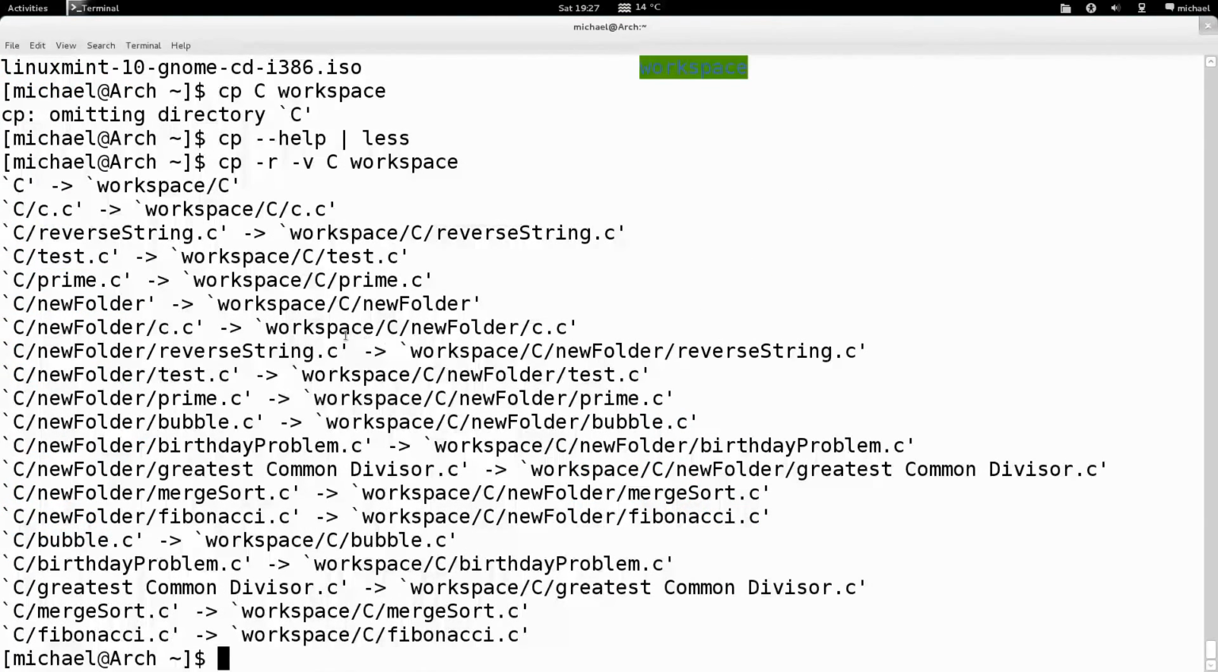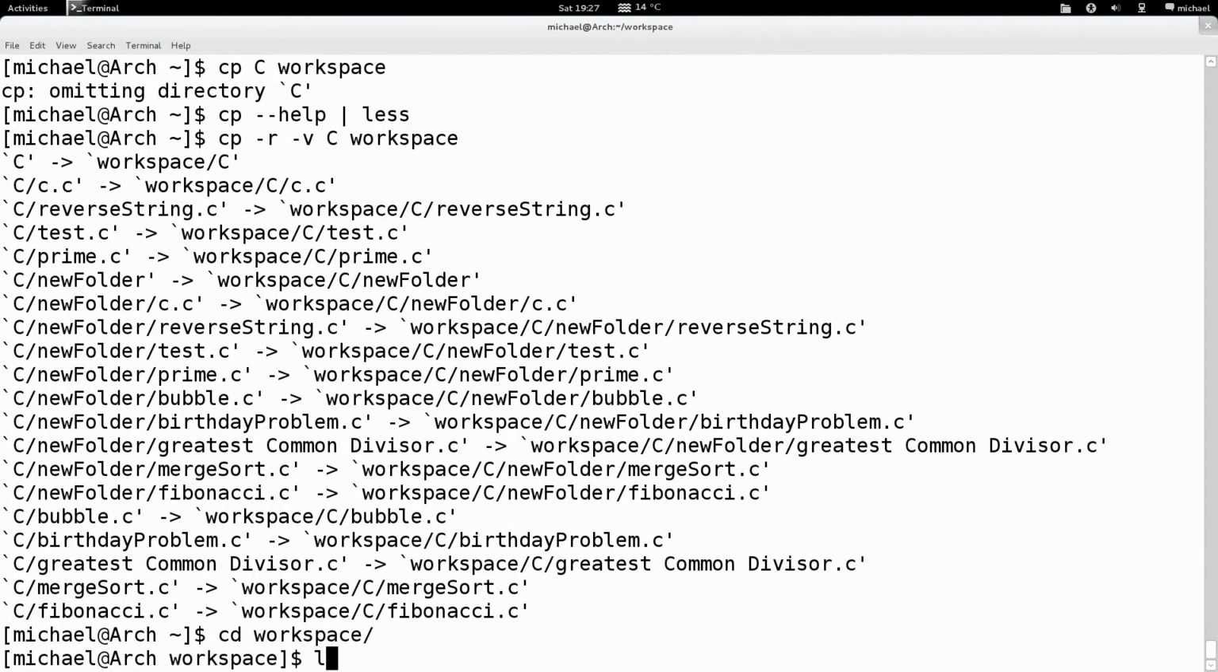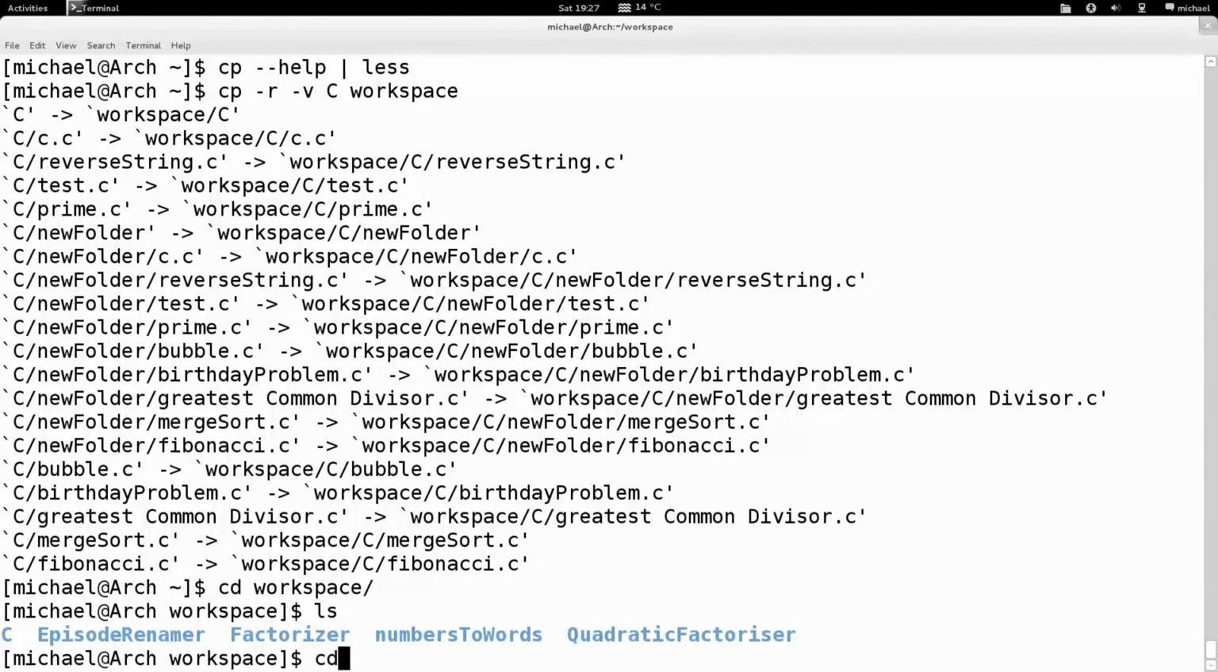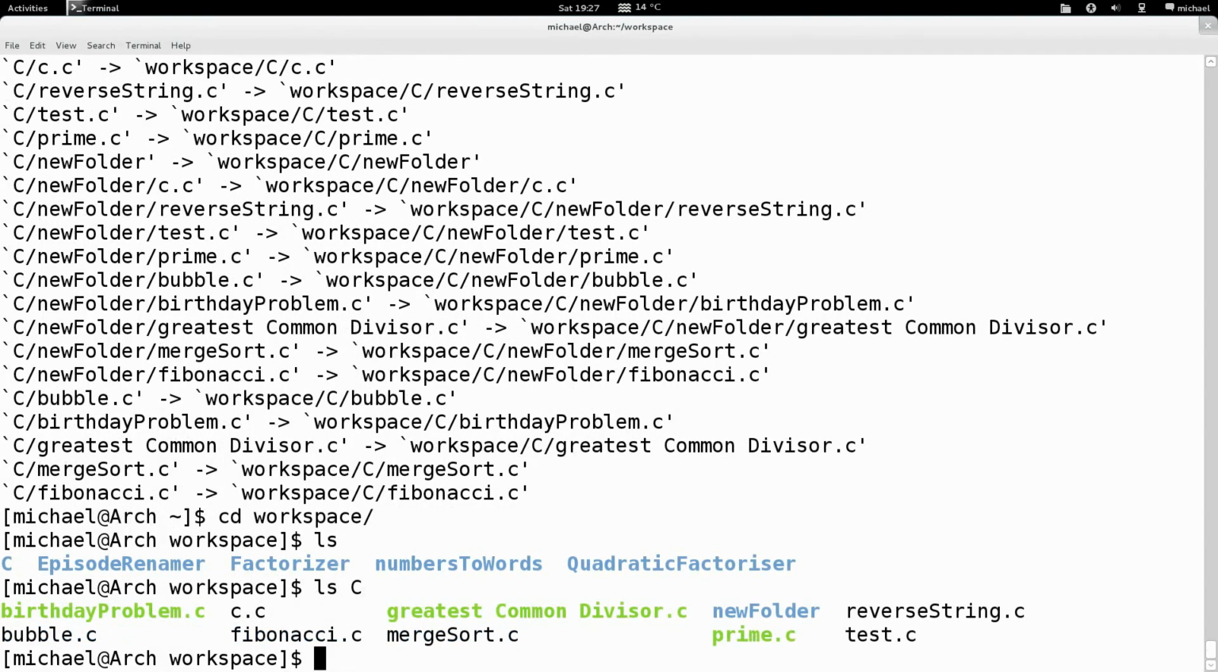Now you see it's printed up a ton of stuff. Just a ton of information. Too much information. This is because I typed V, verbose. So it verbosely told me everything that's happening. So let's have a look at workspace. And we see there's a C folder. So let's see what's in C. And it's all this stuff.